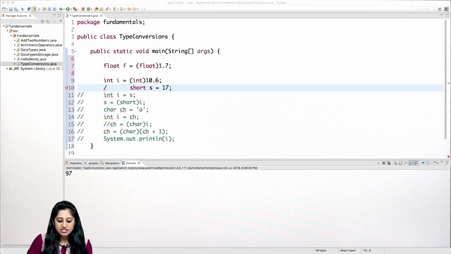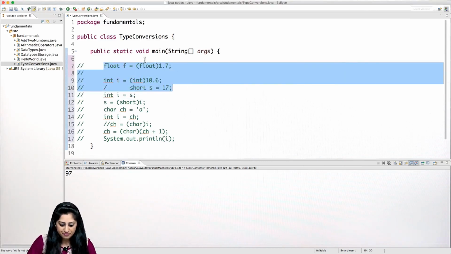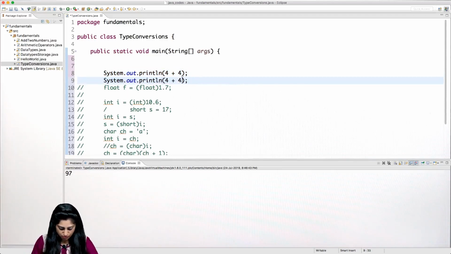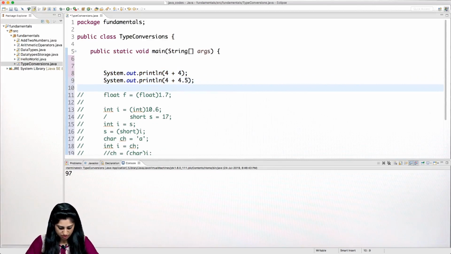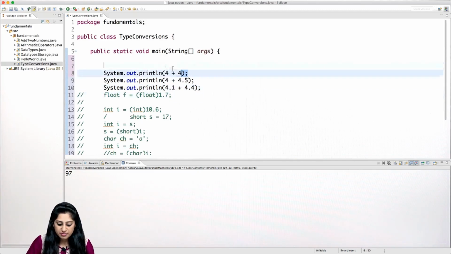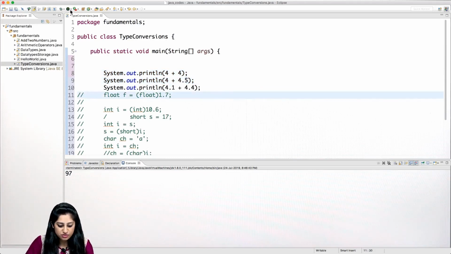Okay, so with this I just want to discuss a couple more things, and let me comment everything here. While using operators, suppose you are using an operator, and I'll put a couple of print statements here. You're writing 4 plus 4, let's say this is a valid statement over here, and then I'm writing 4 plus 4.5, this is another statement that I have here, and I'm writing 4.1 plus 4.4. What do you think will be the output of all these statements? First statement, answer will be 8. Second statement, answer should be 8.5, and the fourth statement, answer should be 8.5 as well. Okay, and this is what is expected.